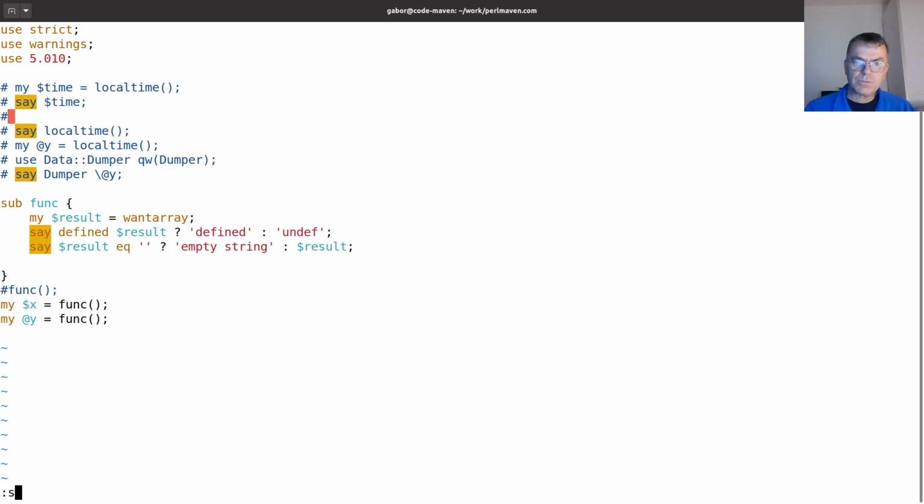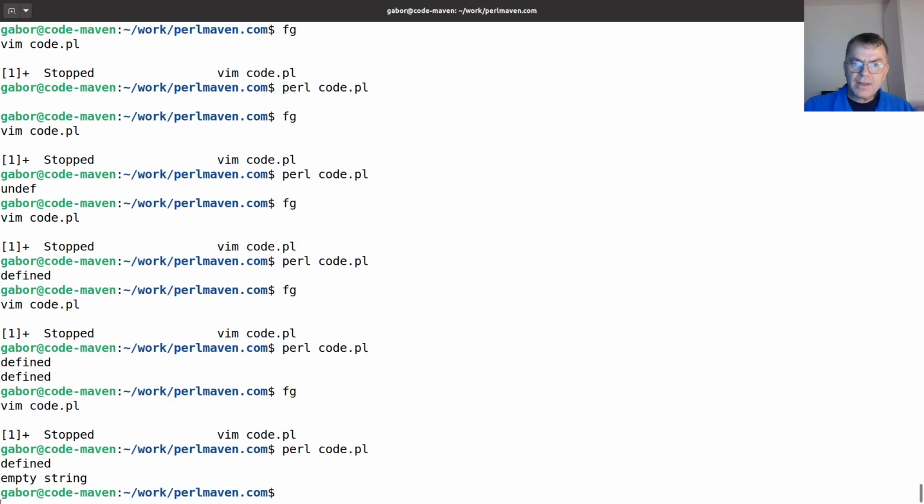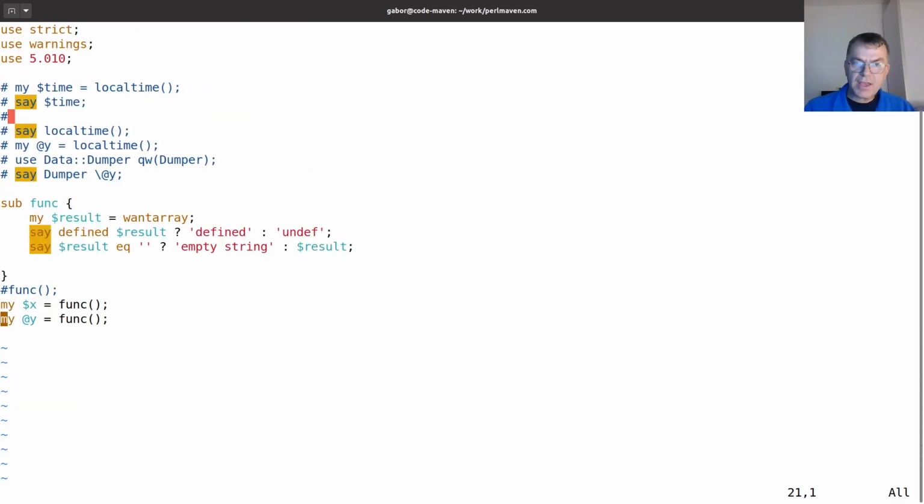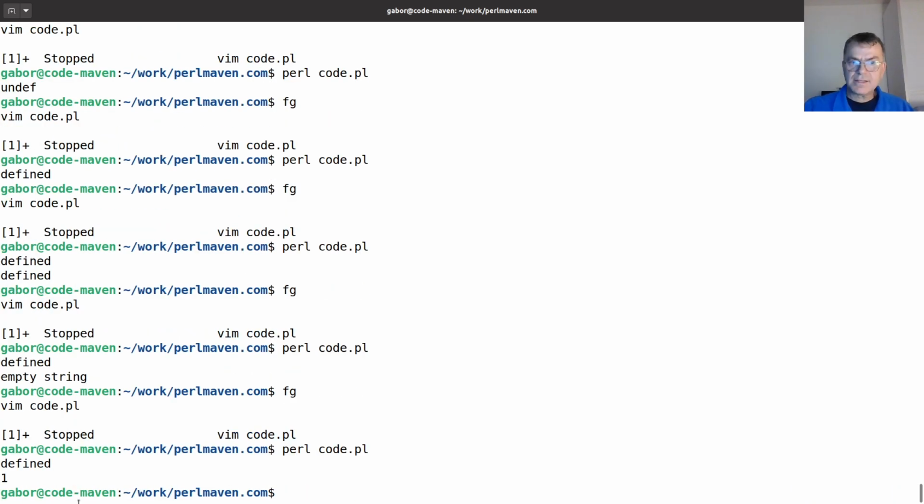Okay, so this is what we're going to do. If I call it in scalar context, as in this case, then it says it's defined and it's the empty string. And if I call it in list context, then I get that this is defined and the value is 1.